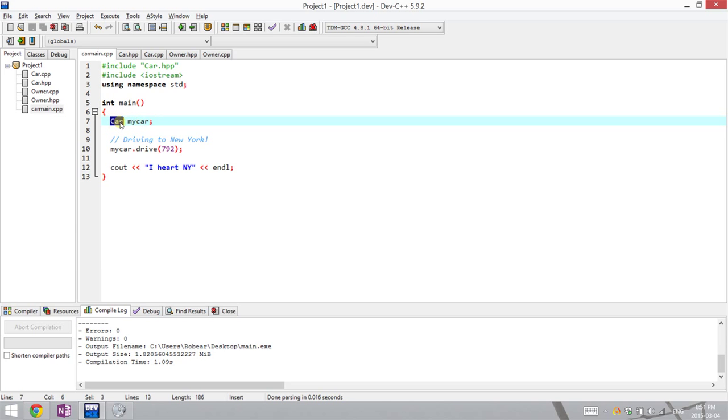Well, we're not creating it with new, so it's not being allocated on the heap, it's being allocated on the stack, i.e. the scope of the function main. So once we hit here, it's out of scope and it will be destructed. And then in this dinky little main, we're going to drive 792 kilometers to New York City, and then we're going to cout an I Heart New York.